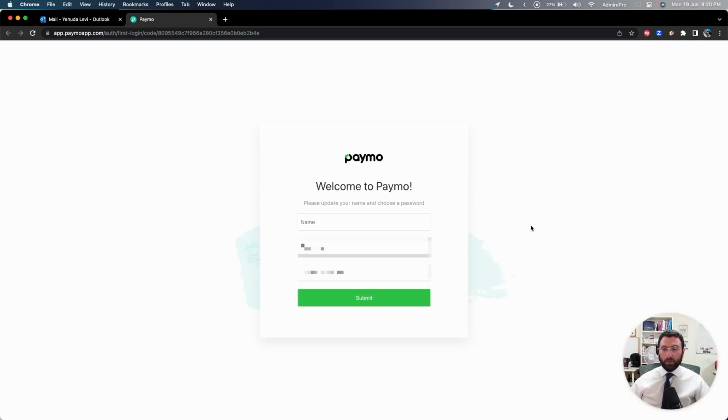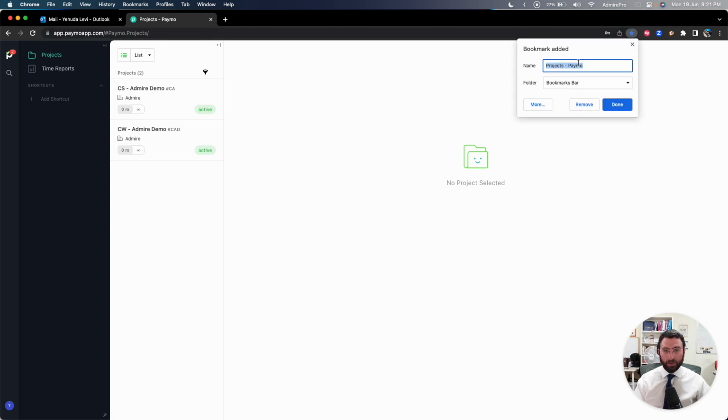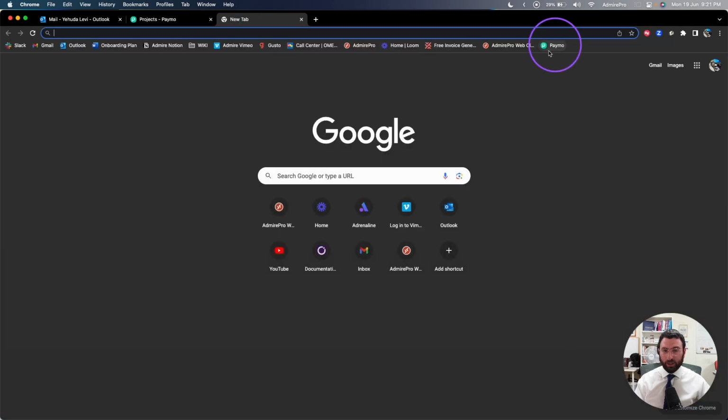You'll be prompted to enter your name and set up a password. After doing so, Paymo will open. Pro tip, as always, click the little star here to save this in our bookmarks bar. We can just have it saved as Paymo and hit done. And in the future, if we ever want to come back to Paymo, we can just click over here and load up Paymo as well.